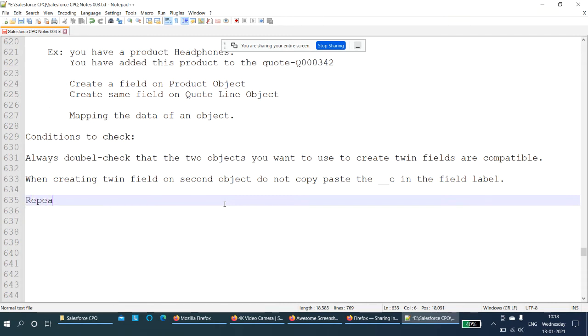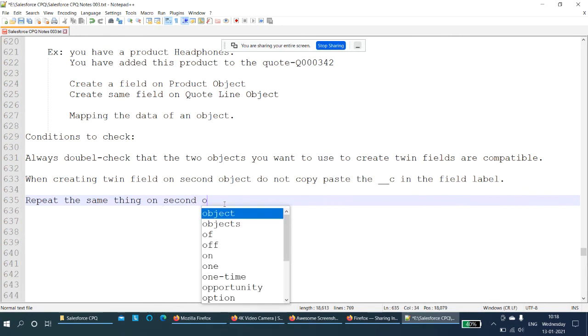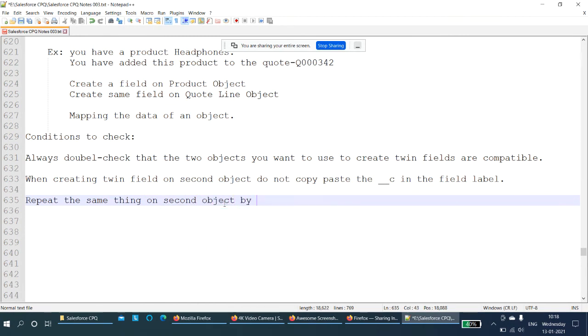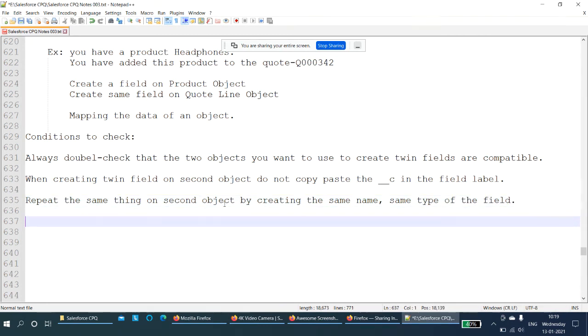So repeat the same thing on the second object by creating the same name, same type of the field. If you're creating a formula field, for example, the output should be text or checkbox, like that. If you selected checkbox for object one, and you selected text for the second one, there also the connection will break.